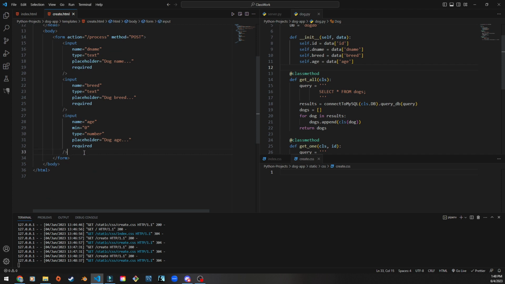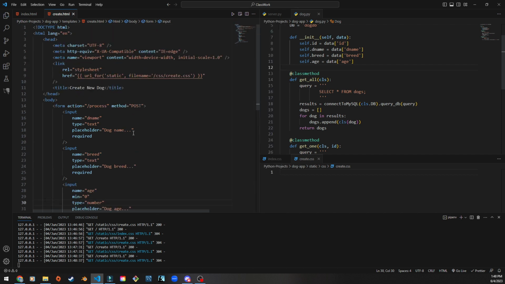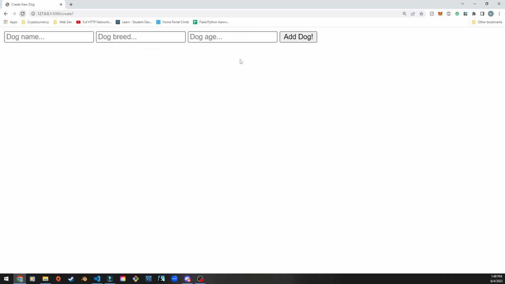Now we need a submit button. So button, add dog, exclamation point. And of course we want type submit. Okay, there we go. There's our add dog. I know this form isn't pretty, but it's good enough. So if I hit add dog now, our required tag should trigger. Yep, I need to fill out the dog name. I'm going to call him Curly. The dog breed, if I still try, it's going to say I need to fill out this field now.